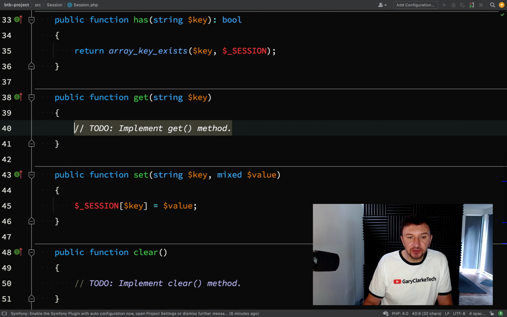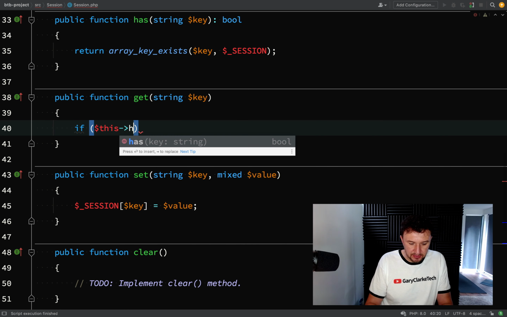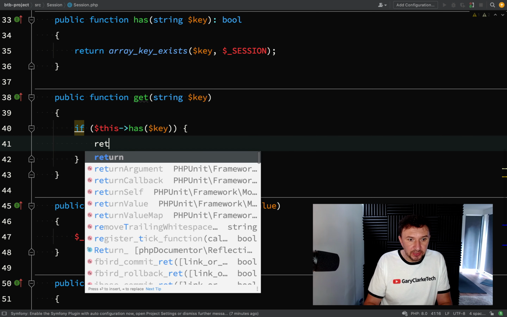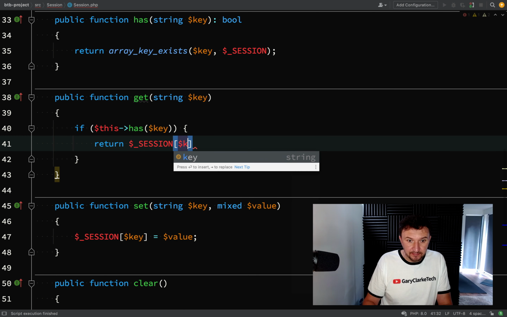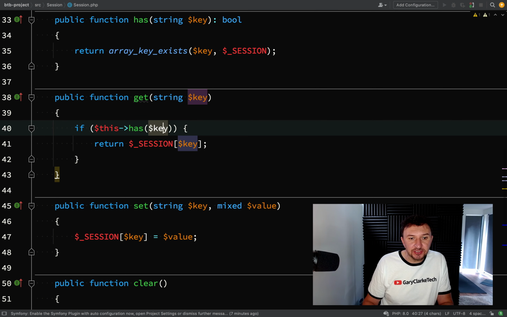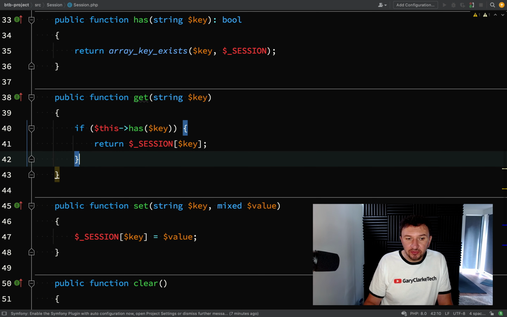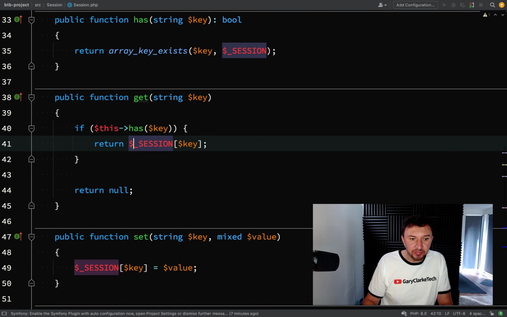So the first thing we're going to do is actually check that the session has the key. So if this has key, we shall just return session key. Okay, fairly straightforward. If that key exists in the session, then just return us the value for that key from the session. Otherwise, what we're going to do is we are just going to return null. Okay, and so in this current state, our test should pass.